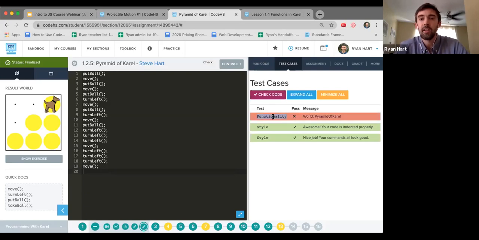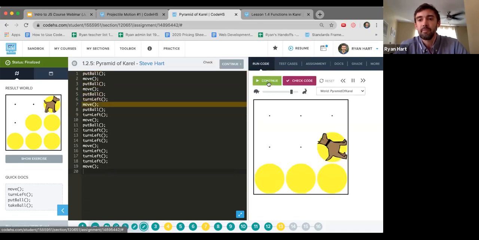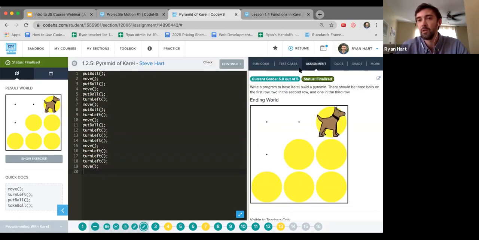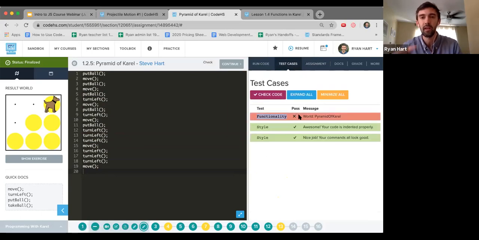So functionality now doesn't pass, because if I run this, I didn't actually put a ball in that top corner, but I was supposed to, based on what the assignment told me to. So that test case will just provide that quick feedback for the student, so you don't have to go in and help with every single step along the way.